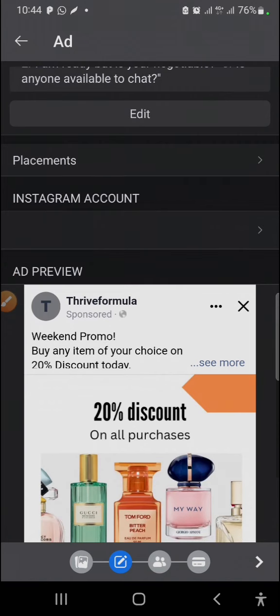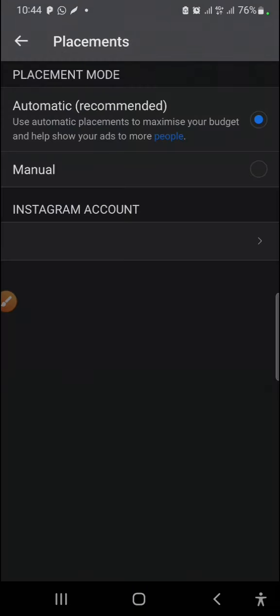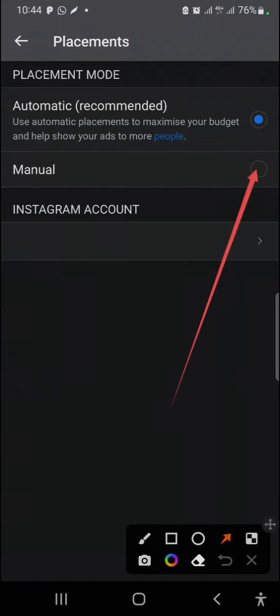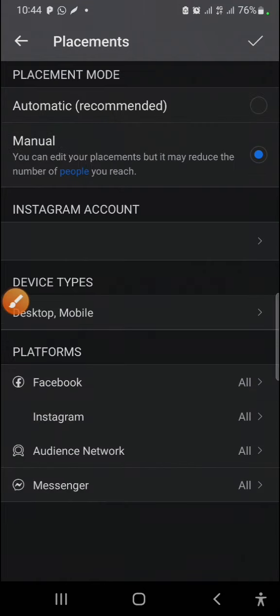Okay. Now we're going to choose a placement. Choosing a placement means we want to choose where we want our advertisement to appear. Now let me show you an example. If we leave it at automatic, it means Facebook will choose placement for you, and Facebook may choose where you are not interested in. It is recommended to use automatic, but it will cost you more money. But let's say you have a budget, so you're going to be using the manual. So click on manual right here to choose a placement by yourself.